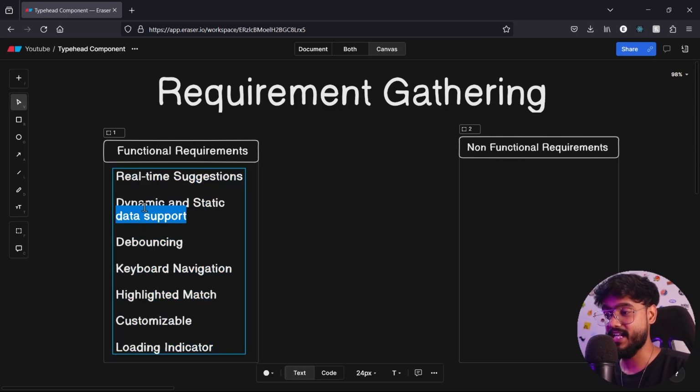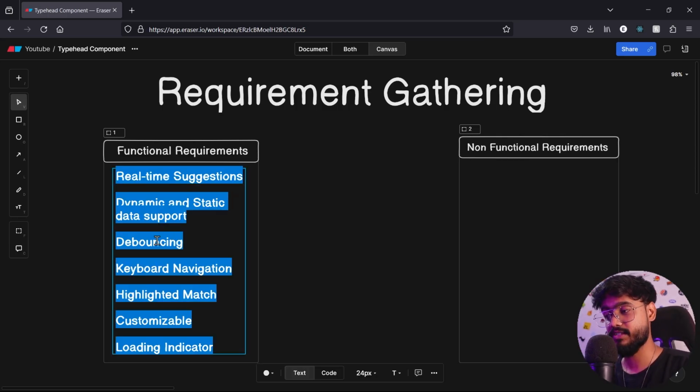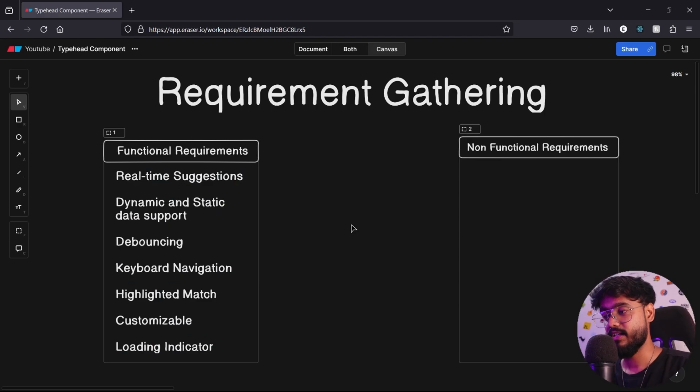It should support dynamic and static data. That is, dynamic data could be coming from an API and static data could be locally provided from your system. Debouncing, this is very important. So whenever user types into the input box, we have to make sure that we are not calling the API on every single stroke. We are optimizing the API call and only calling it whenever the user stops for some milliseconds. I'll explain the concept of debouncing as well in this video.